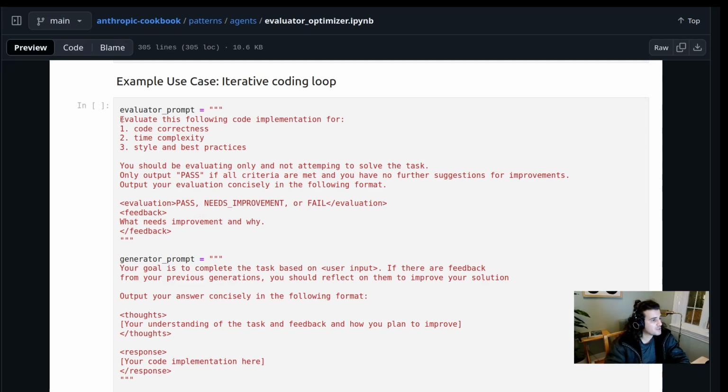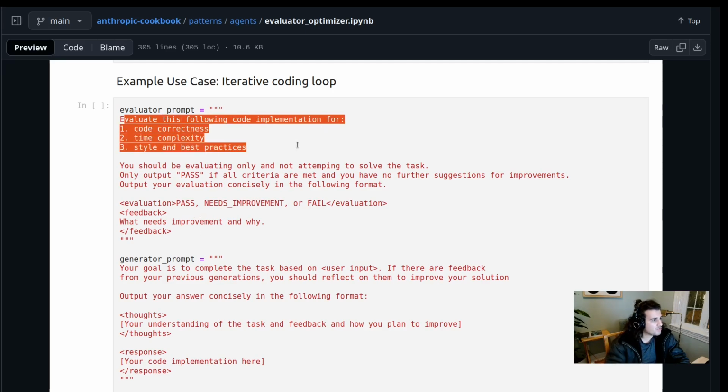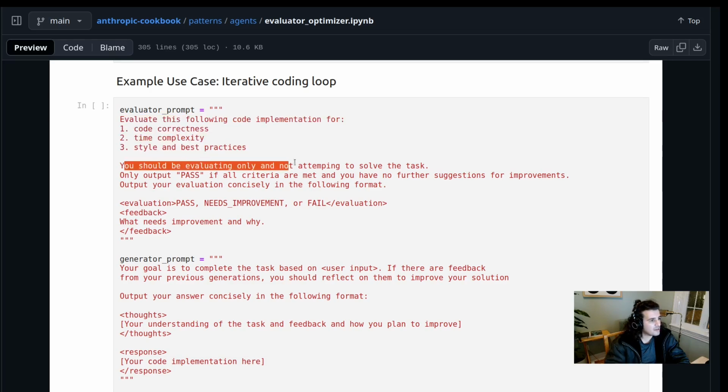So here the evaluator prompt is: evaluate the following code implementation for correctness, time complexity, style. You should evaluate only and not attempt to solve the task. You should only output pass if all the criteria are met and you have no further suggestion for improvement. Again, here you try to put the stuff into some formatting that you can extract: XML, JSON, YAML.